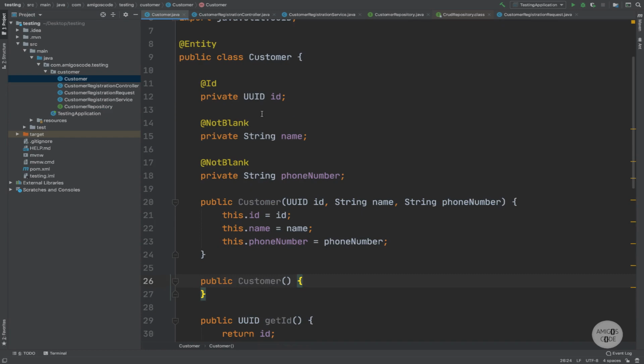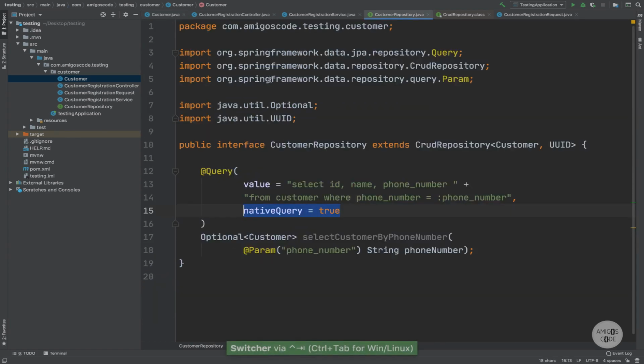And we are saying native query because we don't want to use, for example, right here, you see that the entity is called Customer with a capital C. We don't want to say from Customer here. We want to use native SQL. So that's why I'm saying native query. And there we go.